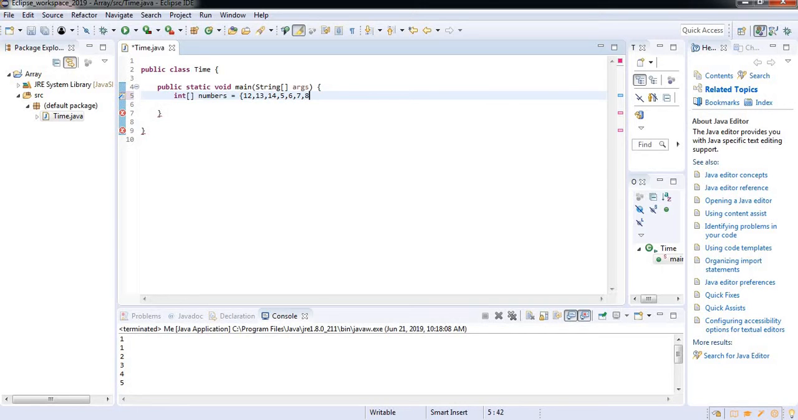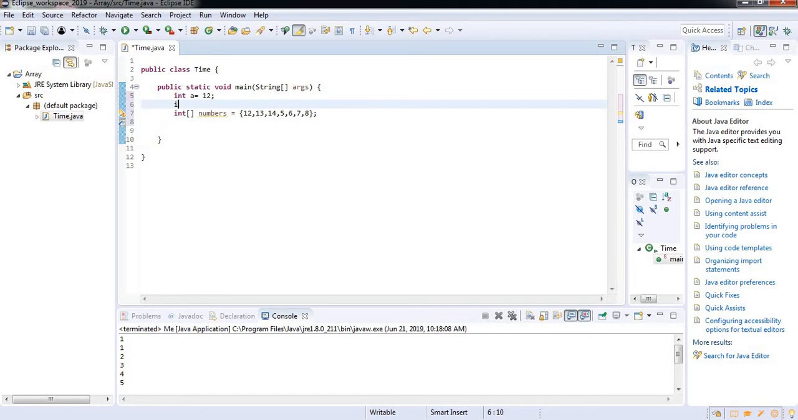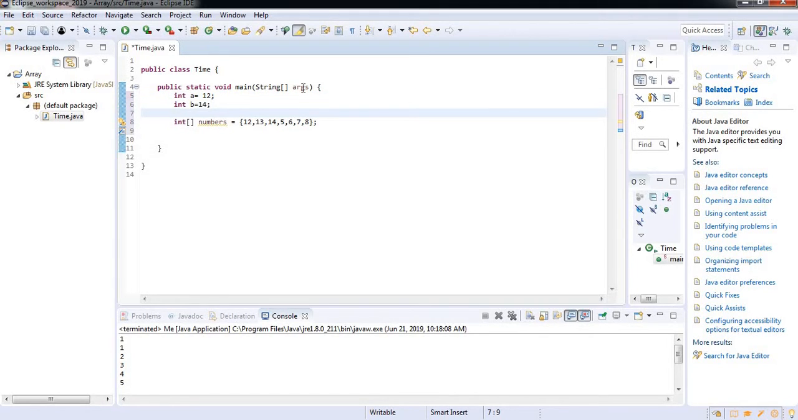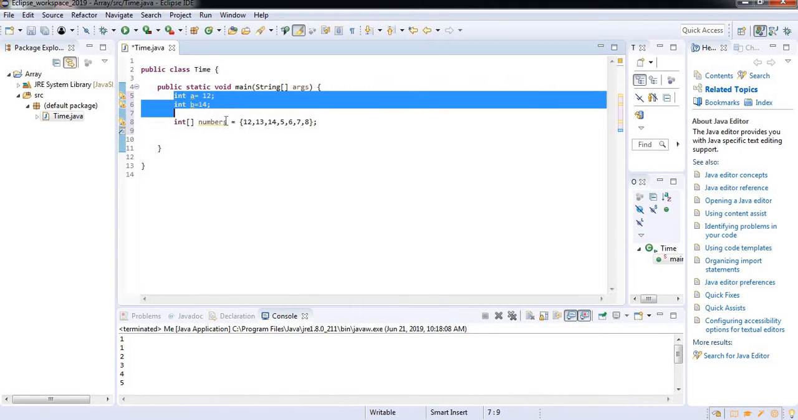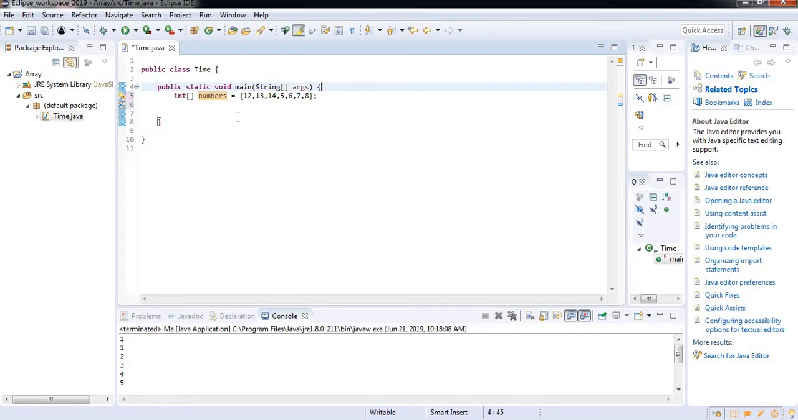As you have not defined the number of elements of this array, you are free to give as many elements as you want. So what's so interesting about this? If you wanted to store all these numbers by creating a different variable for each, like int a equals 12, int b equals 14, this would take a lot of time. This array will save you a lot of time.